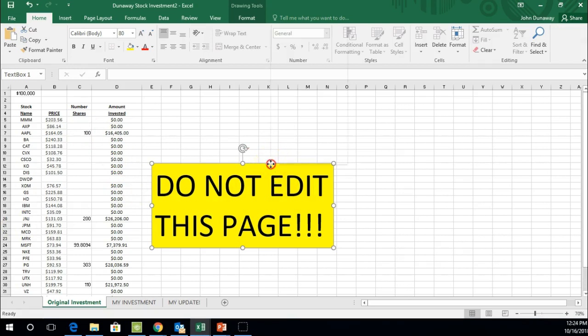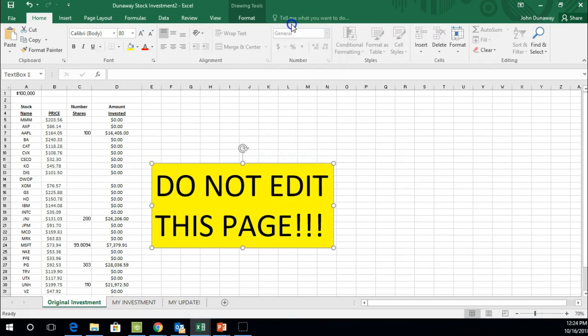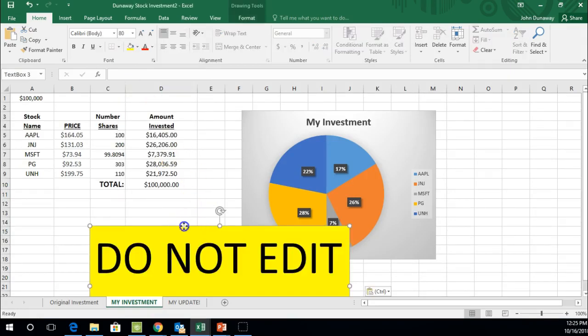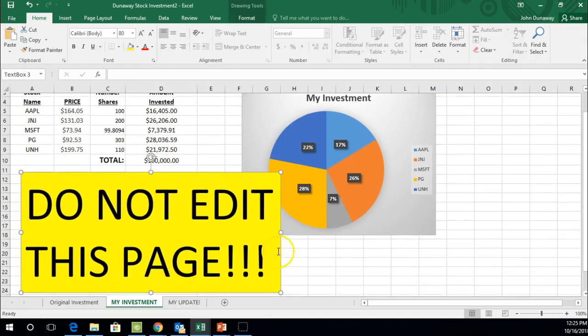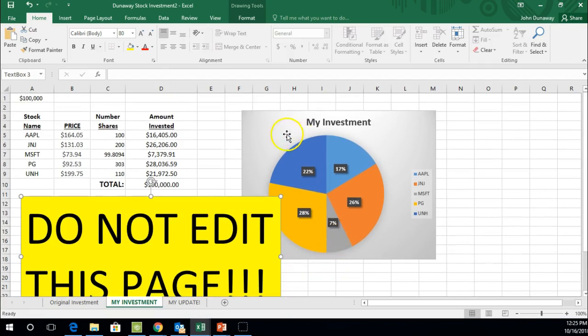Next, right click on top of that, make sure it's selected again, go up to Copy, and then click on the My Investment tab, right click, and paste that. Do not edit this page. Same thing with this one right here. We do not want to edit or change this page.